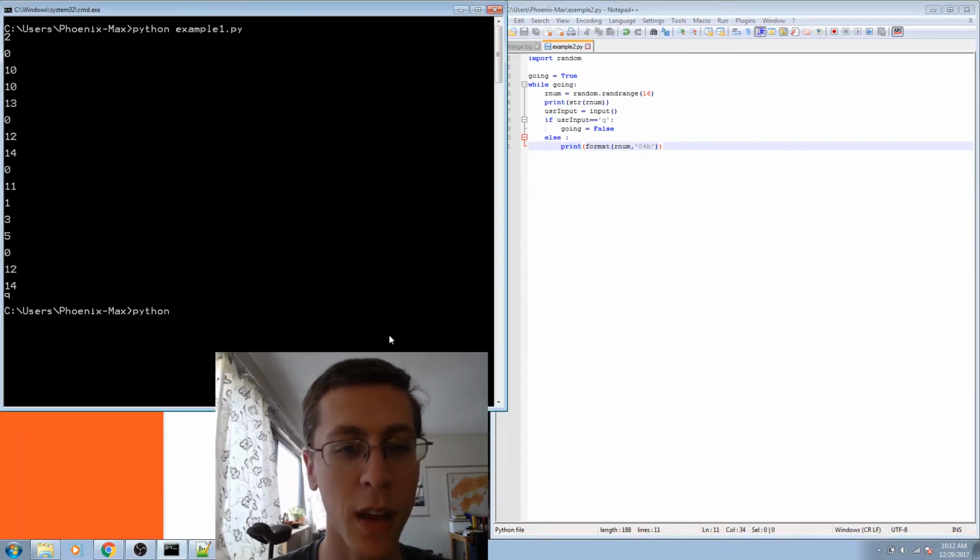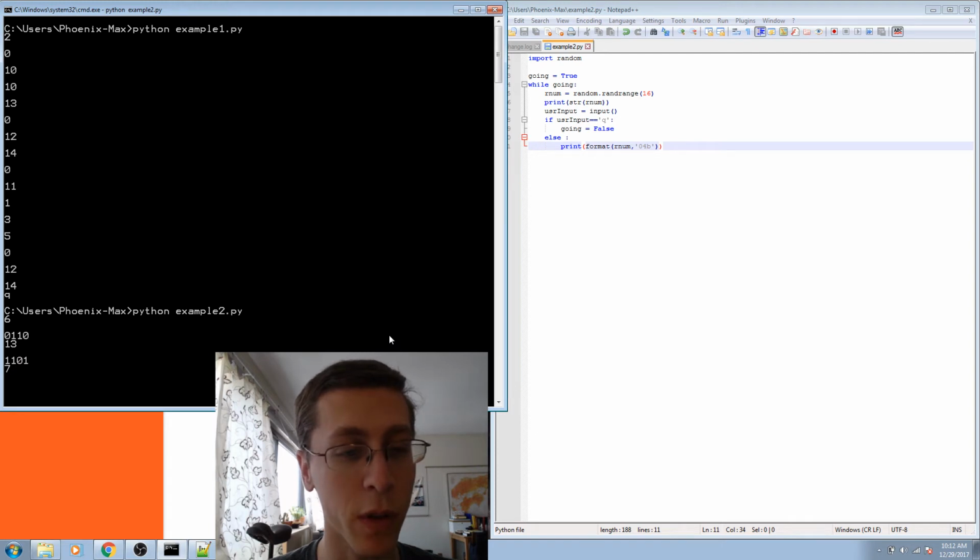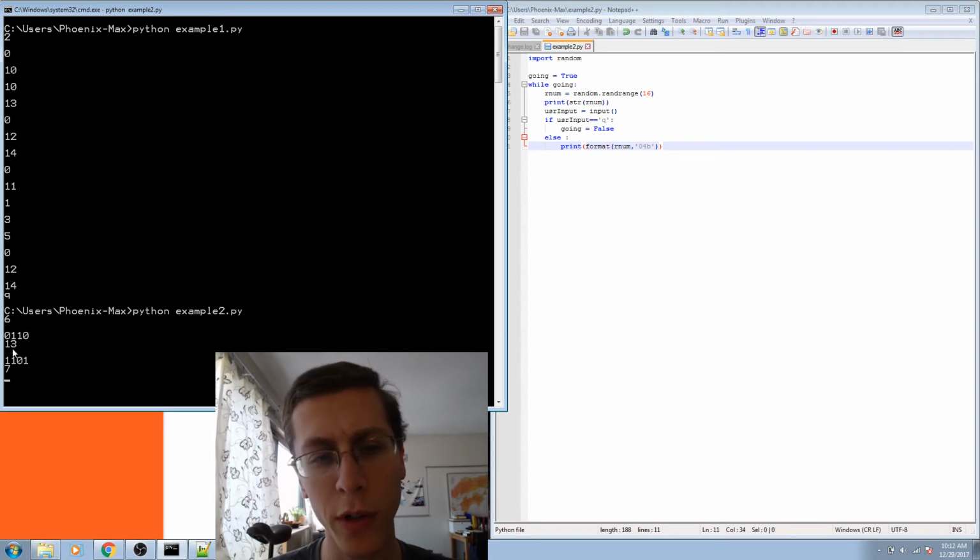Okay, now python example2. So here's a 6, and if I hit return, it tells me the binary representation. And here's the binary representation for 13. And if you look closely, the number on the far left is the most significant digit. So 13 is composed of an 8, a 4, no 2's, and a 1. 8 plus 4 plus 1 is 13.